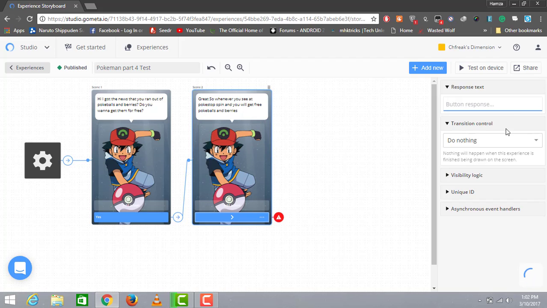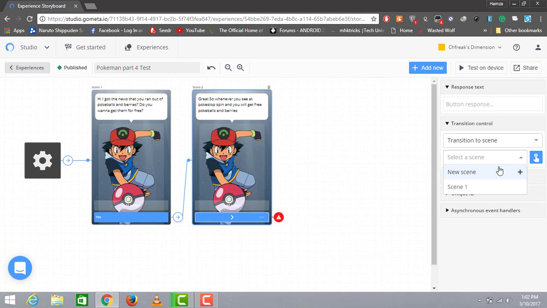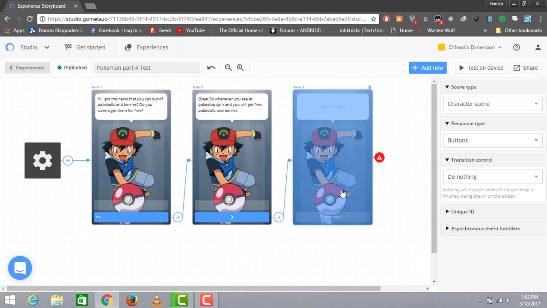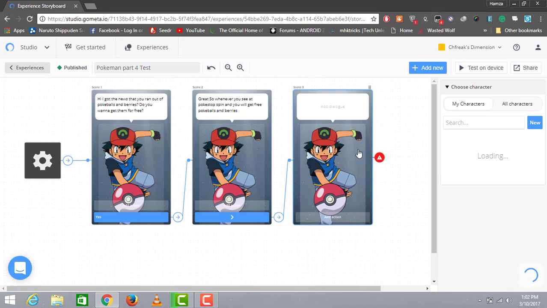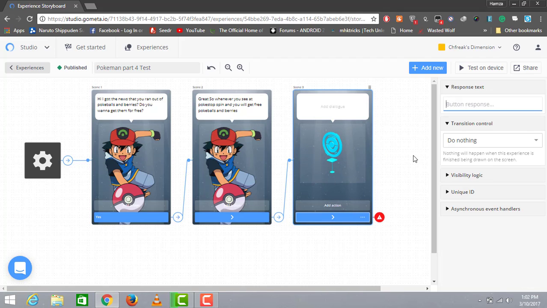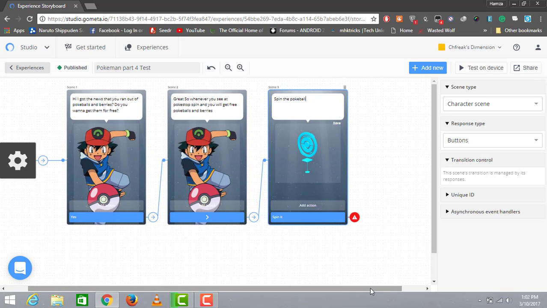Now I'm gonna click on this add action, and I'm gonna change do nothing to transition to scene, and next I'll be adding a new character scene. I'm gonna click on character scene, and change the picture. I'll be replacing it with a picture of a Pokestop. There's a Pokestop. I'm gonna click on add action and spin it. Spin this Pokeball. So whenever somebody spins it, he or she will get the prize.